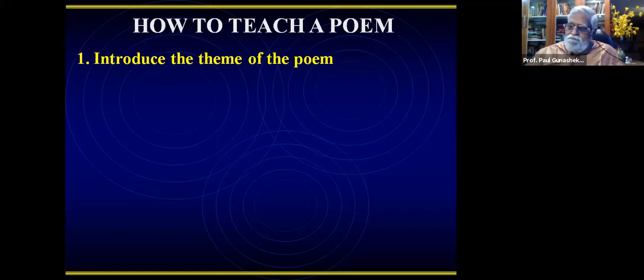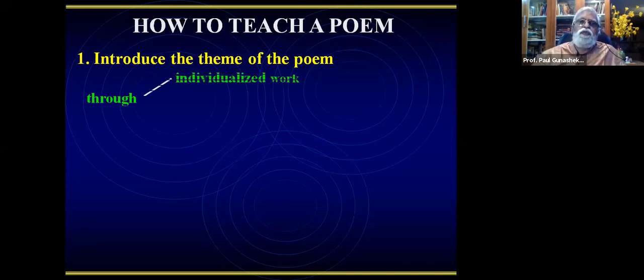Right now, when you introduce the poem, you need to have a technique. So you might want to introduce it through individualized work, something that I did with you a few minutes ago. I showed you the picture of the mother and child, and I said, think of a few words to describe this mother and your own mother. Since you're all sitting in 200 different venues, it actually became highly individualized.